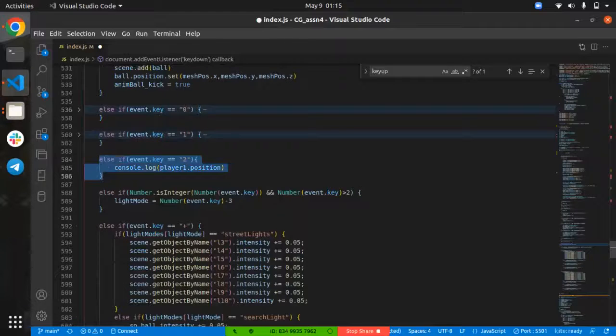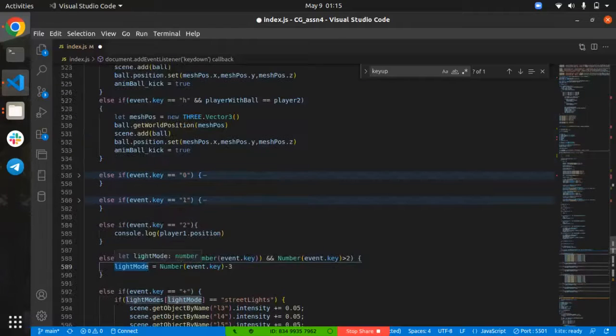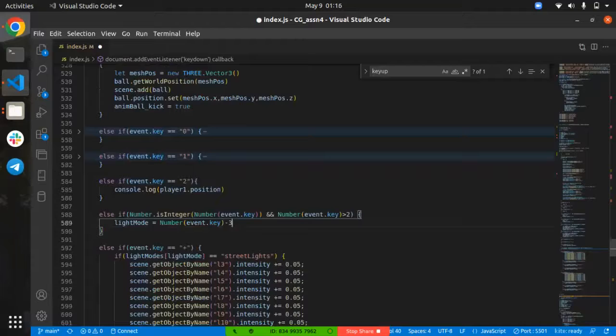This was just for testing. This is not needed. And if we press a key with value 3 and greater, then the light mode is set accordingly. Like if we press 3, then the light mode is set to 0, and if light mode is set to 0, then we have street lights. If we press 4, then light mode is set to 1, which is searchlight, as we discussed above.